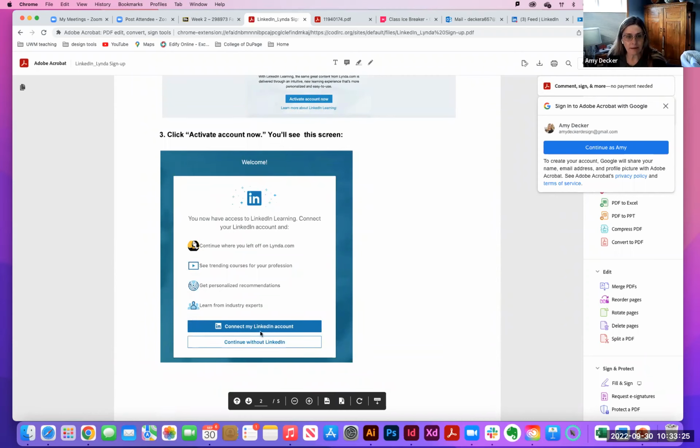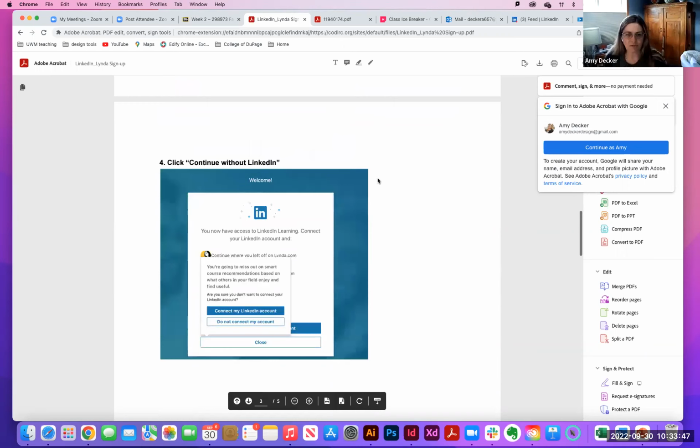You now have access to LinkedIn Learning, connect your LinkedIn account. And then those of you who already have a LinkedIn account, go ahead and connect your account and you'll get that little learning button on your account. If you don't have a LinkedIn account, don't worry about it. Doesn't matter. You don't need it. Okay. All right. So back to what we're doing. So that is going to be important to go through.